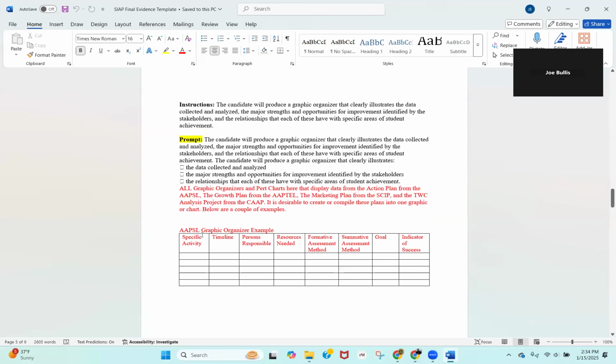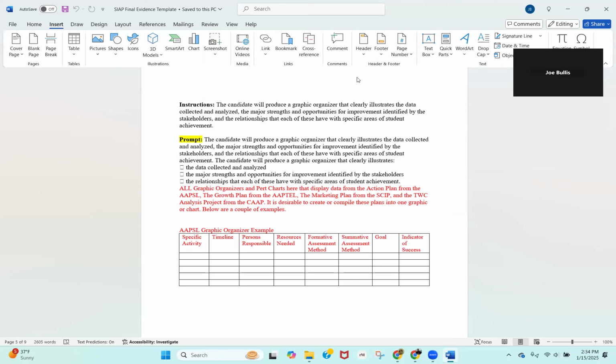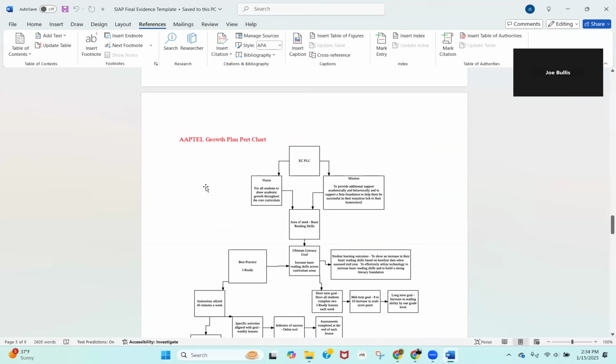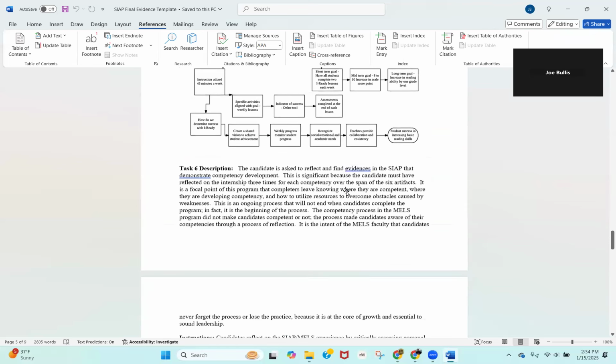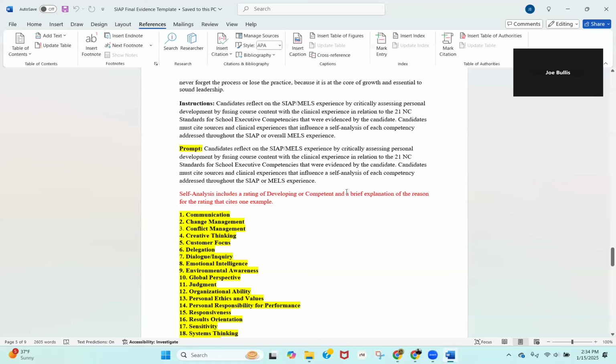So once again, these are examples pulled from the past, but this would not be an APSL graphic organizer. It would now be the SIAP. It wouldn't be an APSL growth plan PERT chart. It would now be a SIAP growth plan PERT chart. So just make sure that you make that transition and change that, because once again, the SIAP is not a copy and paste document.